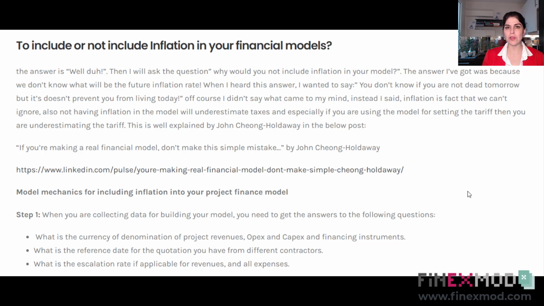To me, it's obvious that inflation is a reality that you need to include in your financial model and in your projections. However, people came to me with some reasoning, saying that inflation is uncertain. We don't know what's going to happen to the macroeconomics and all that. To me, this is not justified, because everything included in the financial model, even if it is backed up by a contract, has some level of uncertainty attached to it.